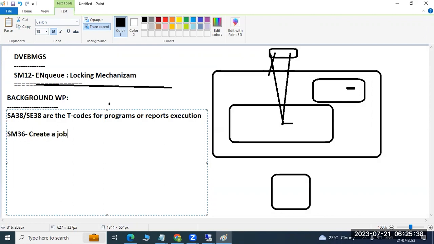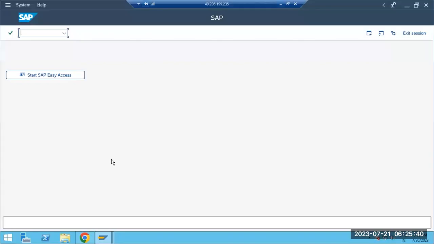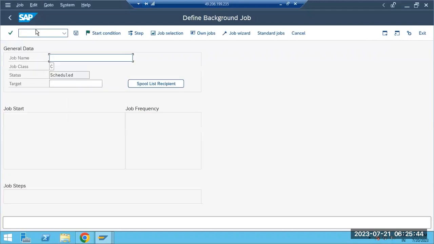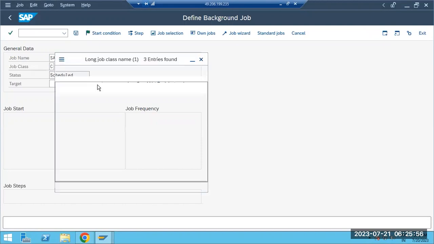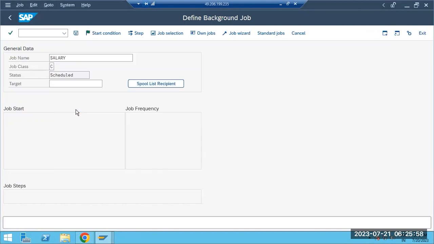So now let's go to SM36, the transaction code. If we go to SM36, here we need to create the job name. What job name? Suppose let me take the salary job name. What is the class? What is the priority? Salaries means payroll, which means high priority class, high priority jobs, right?